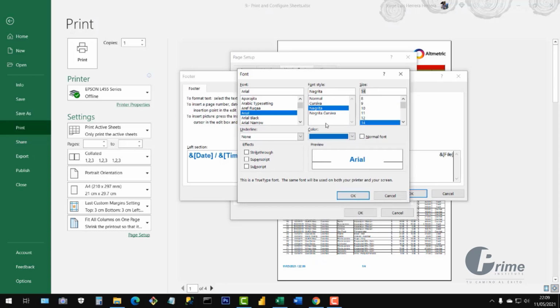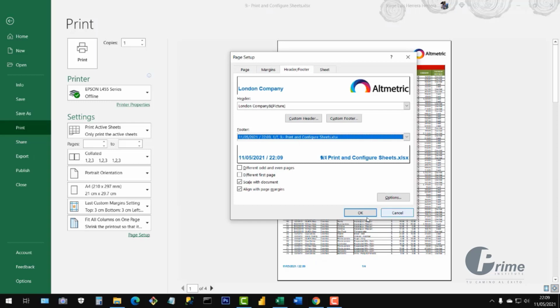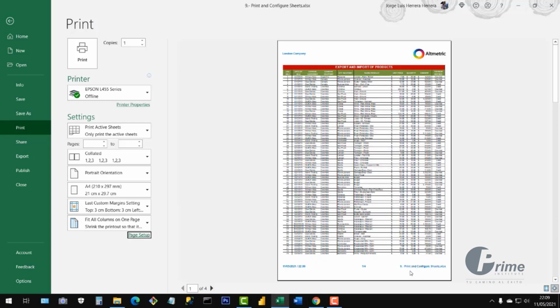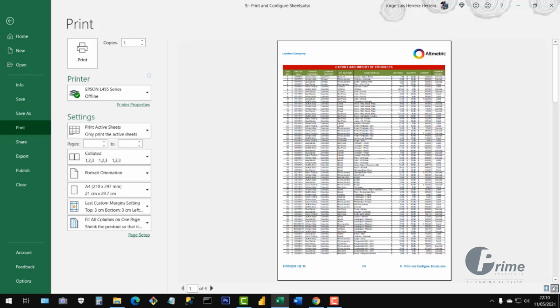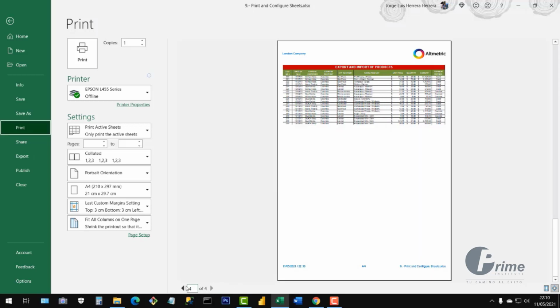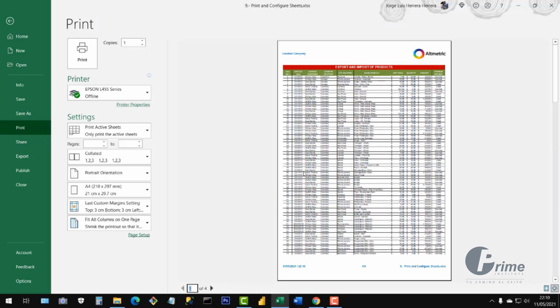And here I'm going to zoom in. So it says exercise 9, print and configure sheets. That's the name of the file. So this is ready to print. So finally I will have 4 pages. So this is a more advanced page setup.